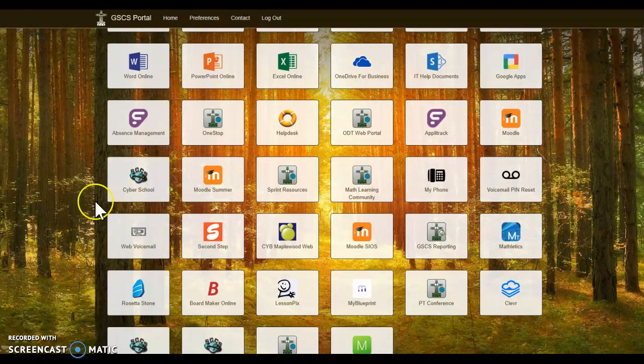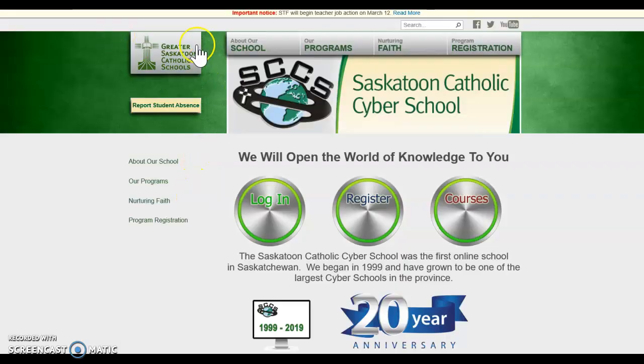First thing you're going to need to do is, if you are a GSCS employee, you can get to our Cyber School website by just clicking this button right here. If you are not a GSCS employee, you can go to www.gscs.ca/CYB for cyber, and it takes you to the same spot. So here is where you would start your registration process.